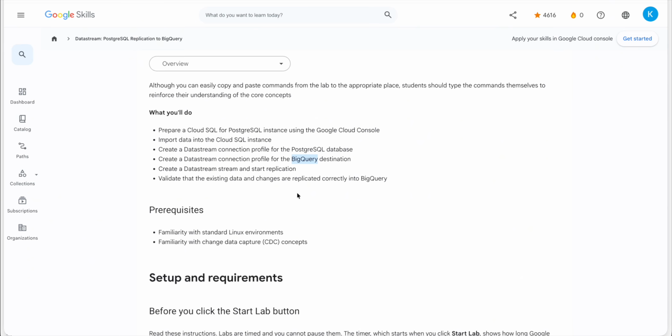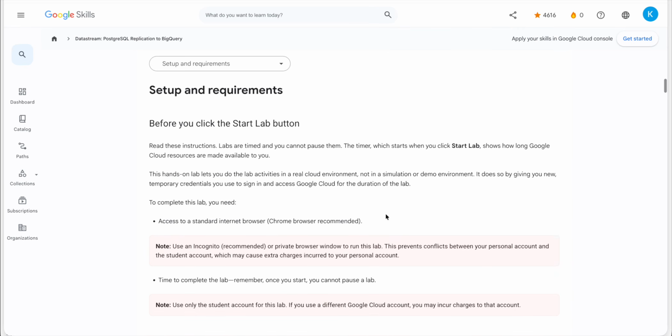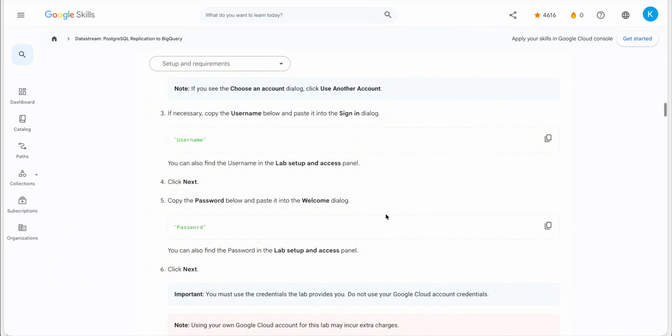and start the replication. So three major things: the connection with PostgreSQL, the connection with BigQuery, and then the data stream for streaming the data. And then, as usual, we will validate whether the existing data and changes are replicated correctly into BigQuery or not. Now let's start with the lab.